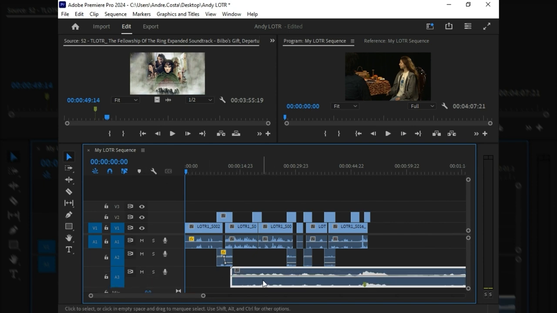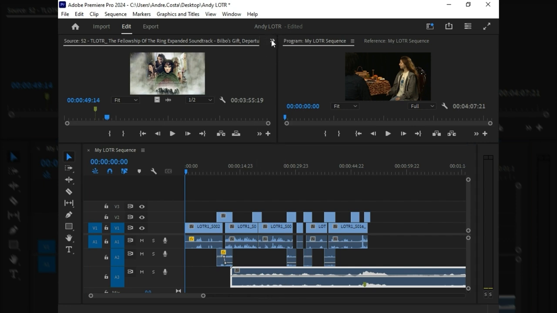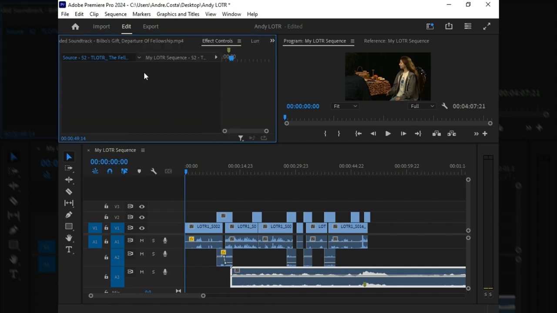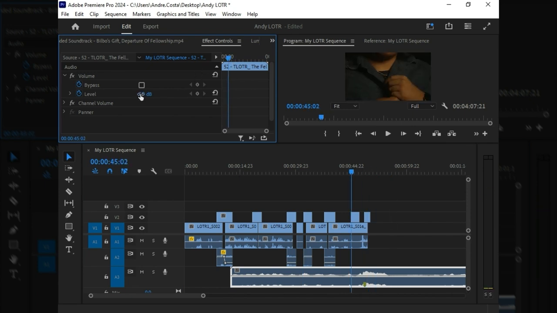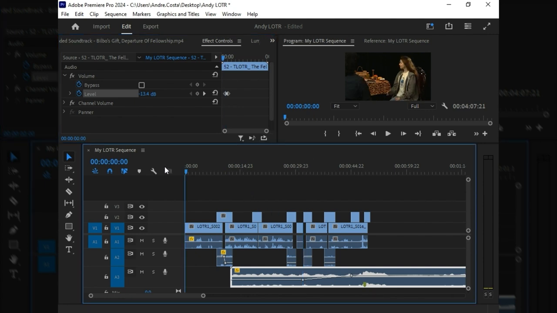Another thing that I need to do here is to make sure that I have my audio selected, go into effect controls, and make sure that there you go. On levels, I am going to put my cursor right here and then put a keyframe in here and then bring it down to minus 12 or something, and let's play. I'm just bringing the music down.